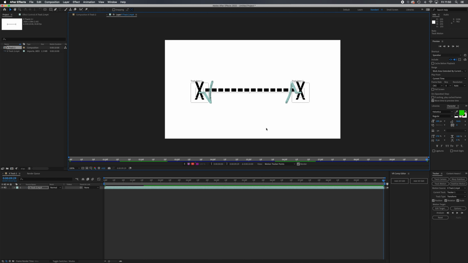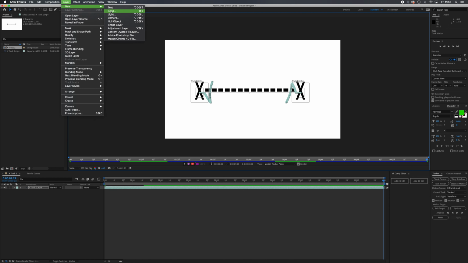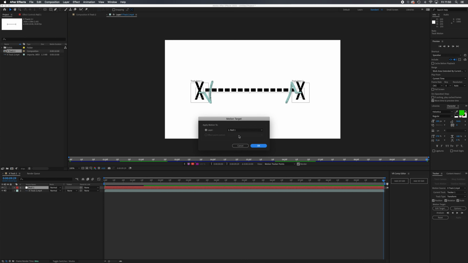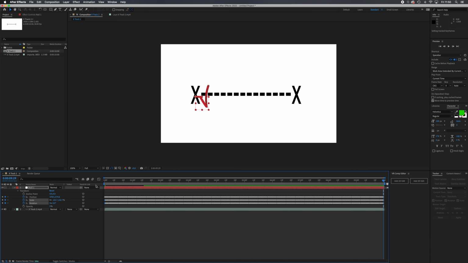But for the purposes of this tutorial, what I'm now going to do is the same as I did before. So layer, new, null object. So there's our null. And now here's my tracker with my position, rotation, and scale all tracked. I'm going to edit my target, null1, and click apply X and Y. And OK. So just like before, I've got my null attached to this. This is the primary, because this was tracker 1, so this is the primary null.